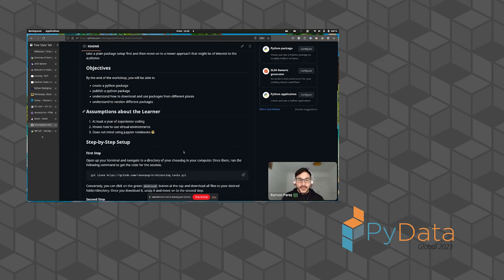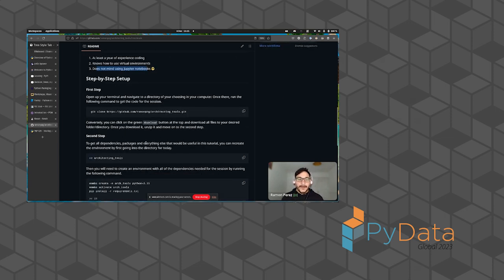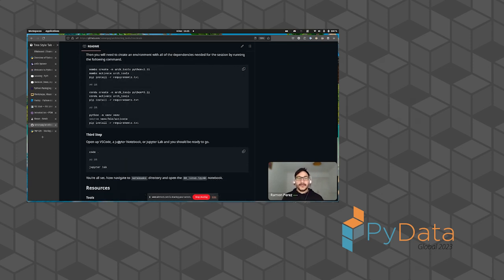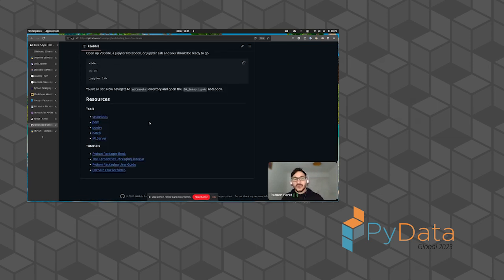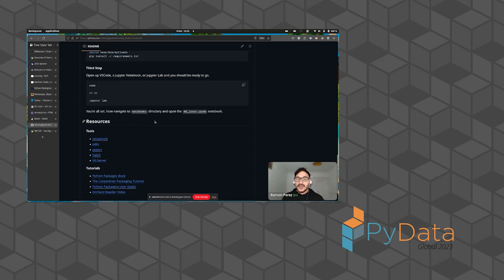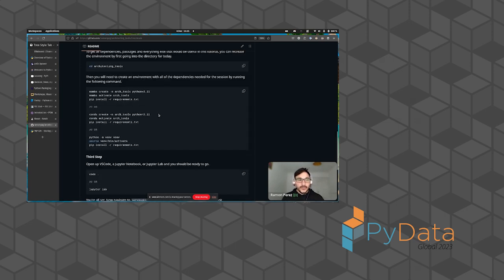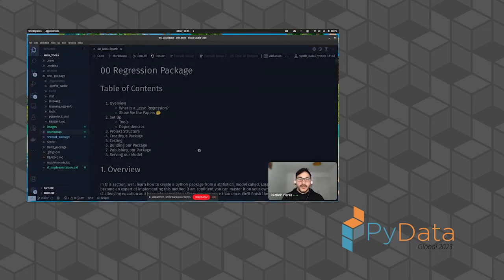I am assuming a couple of things from all of you. I am assuming that you have at least 1 year of experience coding, that you know how to use virtual environments. That's very important. And that you do not mind using Jupyter notebooks just because we have them for this session. Here are the setup steps. So if any of you have any issues getting set up, let me know, and I'll do my best to help out. Okay, so now let's go back.